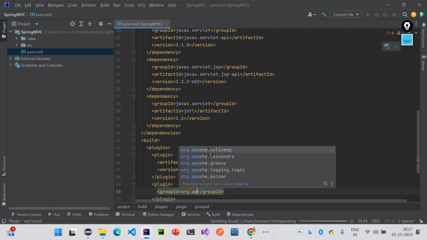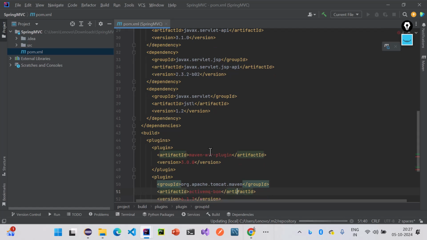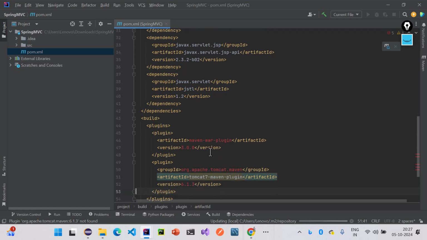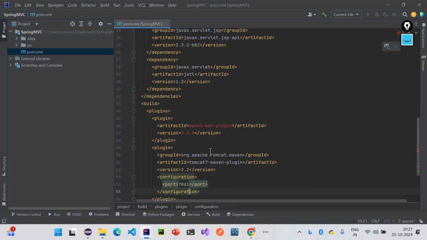So group ID is org Apache. After Apache I need the Tomcat one and the Maven, and then the name of the dependency or the name of the jar file which will help us compile and deploy our code on the Tomcat server automatically is this Tomcat 7 Maven plugin, and the version number for this is 2.2, and I can mention the port number also. Configuration, I can mention that this particular project will, let's say, work on 7061.